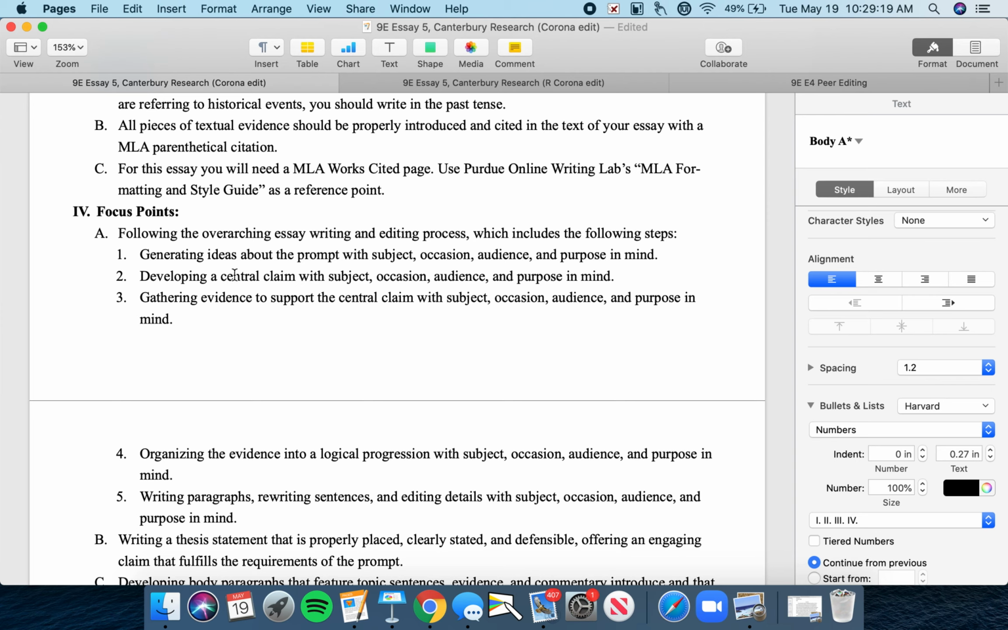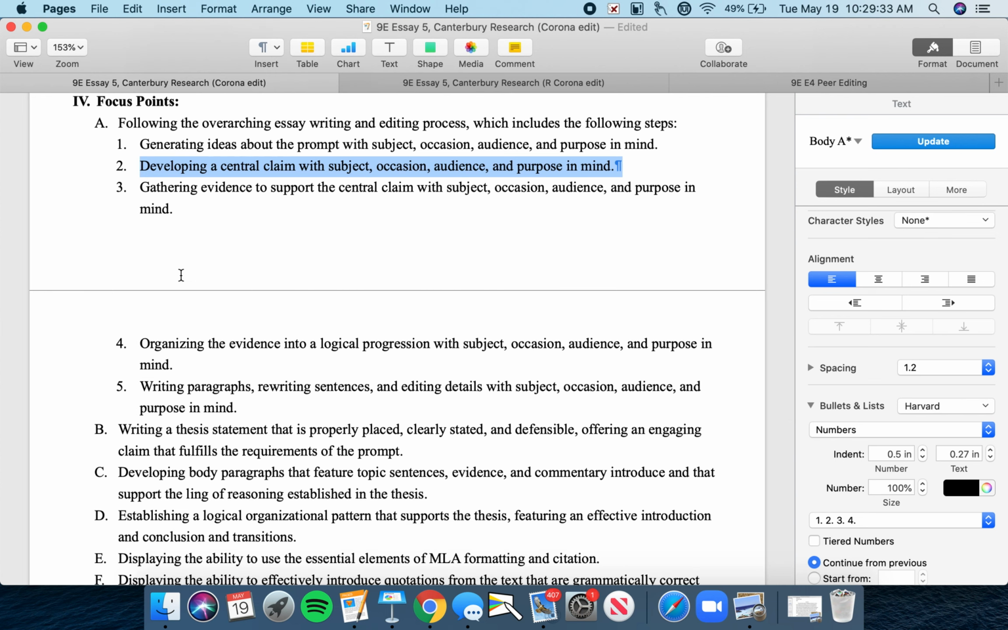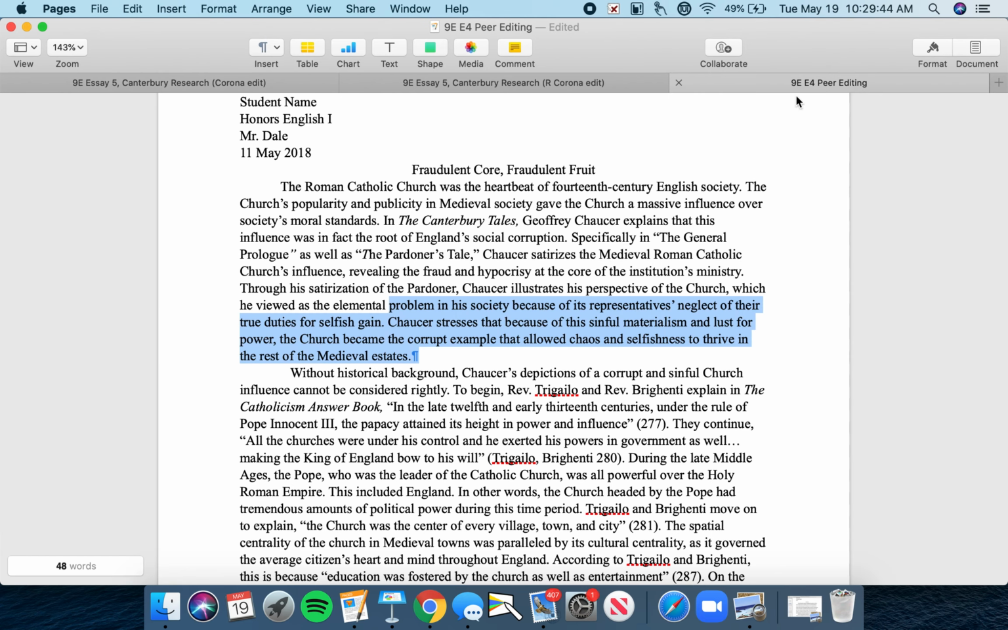So once you have a clear understanding of what you are supposed to do, you can begin the process of actually doing it. The second portion of the essay writing process is developing a central claim. And if you want a really sharp, effective central claim, then you need to develop that claim into a thesis statement that is properly placed, clearly stated, and defensible. We looked already at a great example of a thesis statement about Chaucer's perspective of church corruption through his characterization of the pardoner.